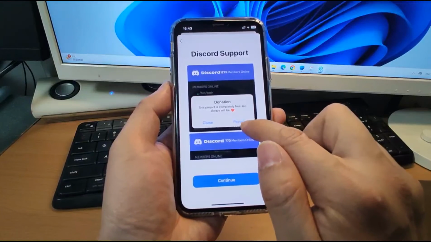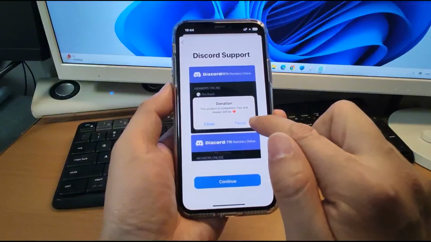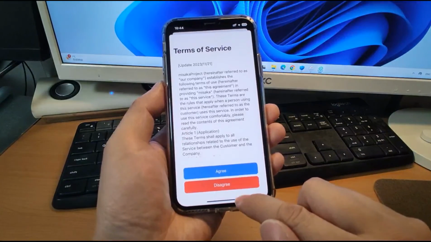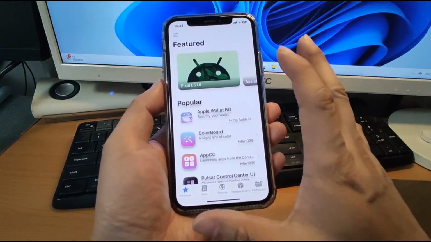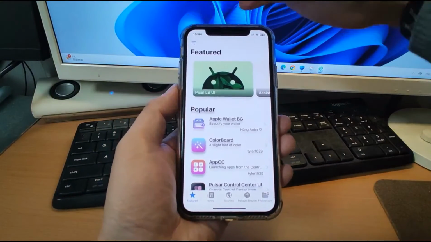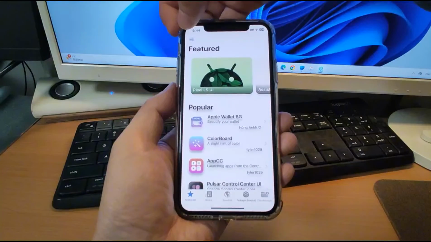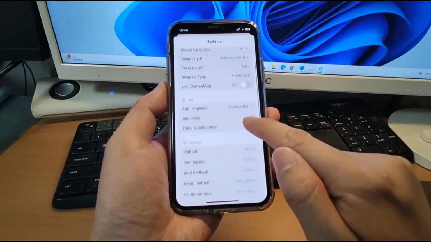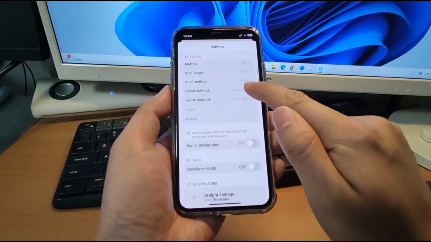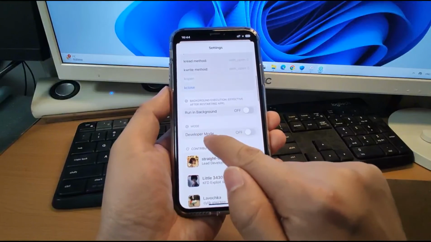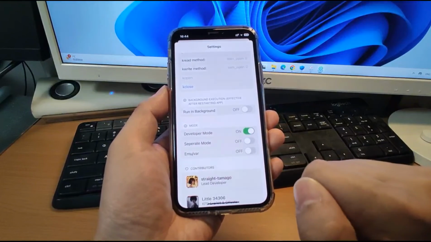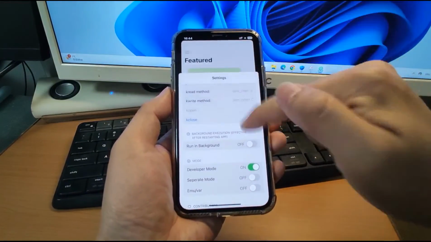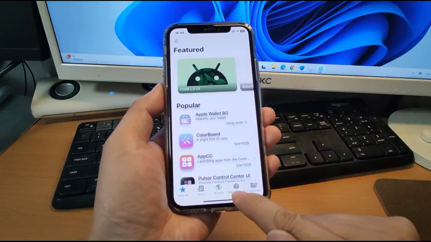If you want, you can donate to the Misaka developer. Click close, click continue, and click agree. Now Misaka is open. Then click Settings at the top left side here. We need to go to Developer Mode and switch on Developer Mode. Everything is perfect. Then go down to Packages.